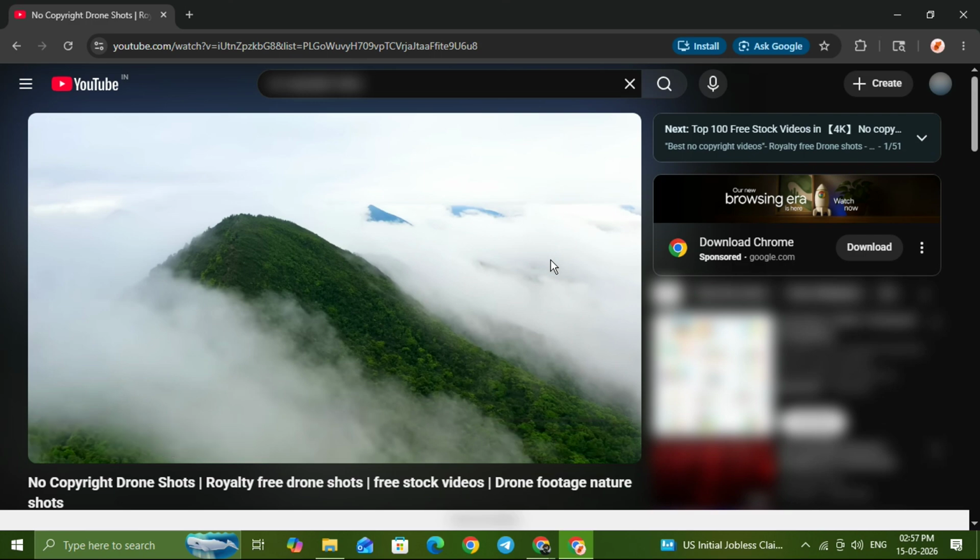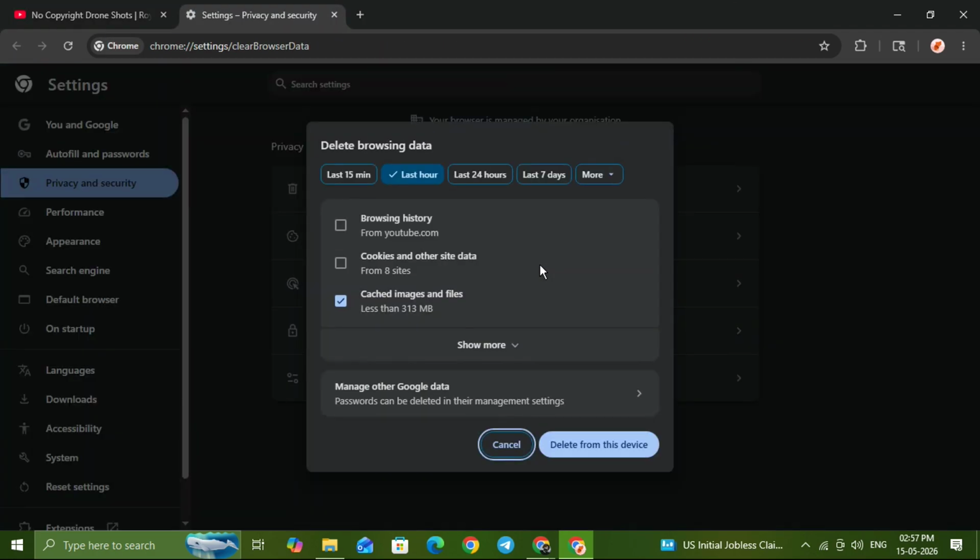If the sound problem is still happening, the next step is to clear the Chrome cache. Press Ctrl, Shift, and Delete on your keyboard to open the Clear Browsing Data window. Then select Cached Images and Files and click Delete Data. Corrupted cache files can interfere with how YouTube loads and plays media, so clearing them can often resolve strange playback issues, including missing audio.